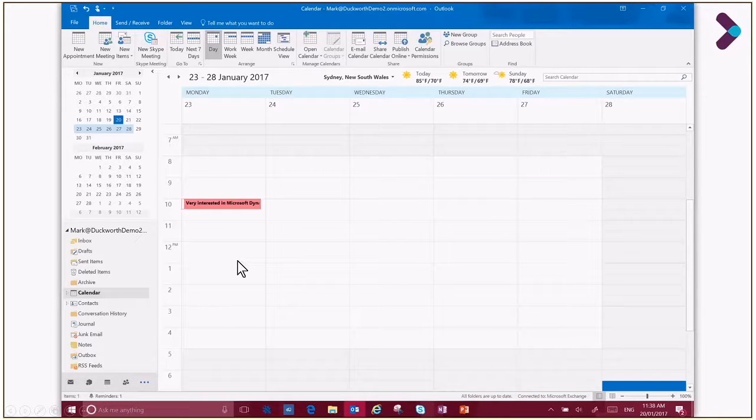So you can see these are familiar tools, and this is all interacting straight with Dynamics 365, which is a great thing. So there's a brief look at how it integrates with Outlook. I'll come back to more about that later.